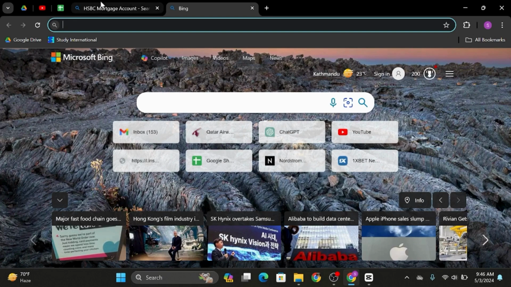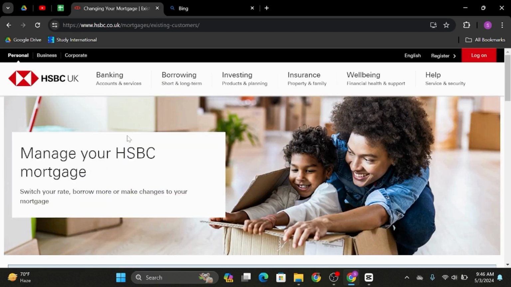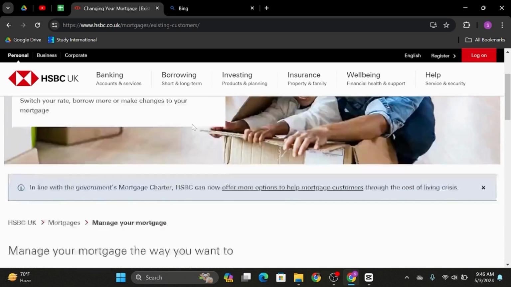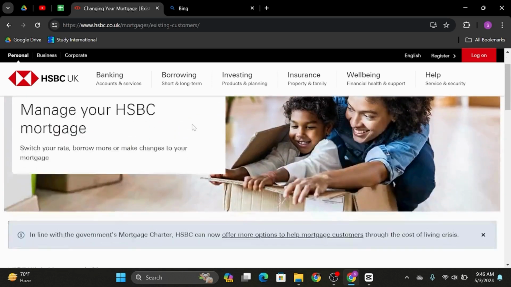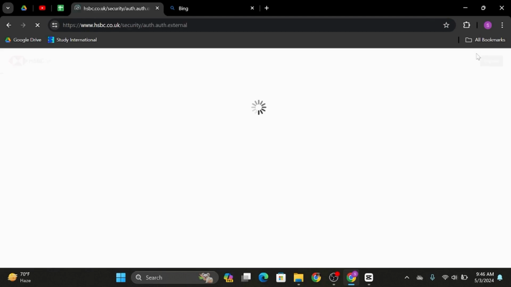Head over to any of your web applications and at the top search bar type in HSBC Mortgage Account. As you do so, you will see its official website that says Changing Your Mortgage. Click open that link. Then you will land onto its official website. In order to access your mortgage account, click on log on at your top right.